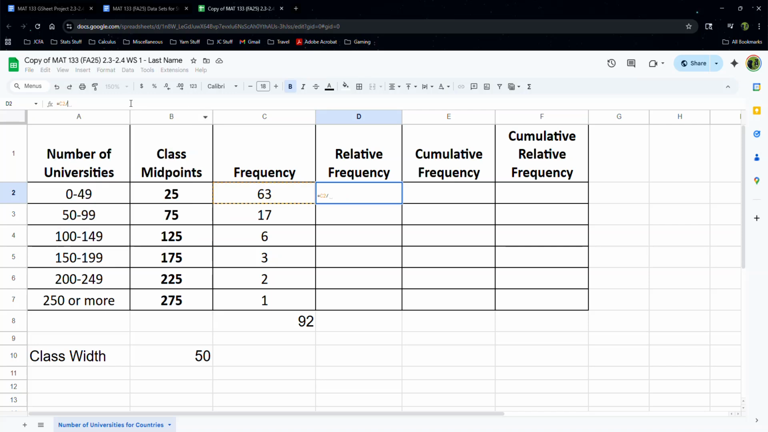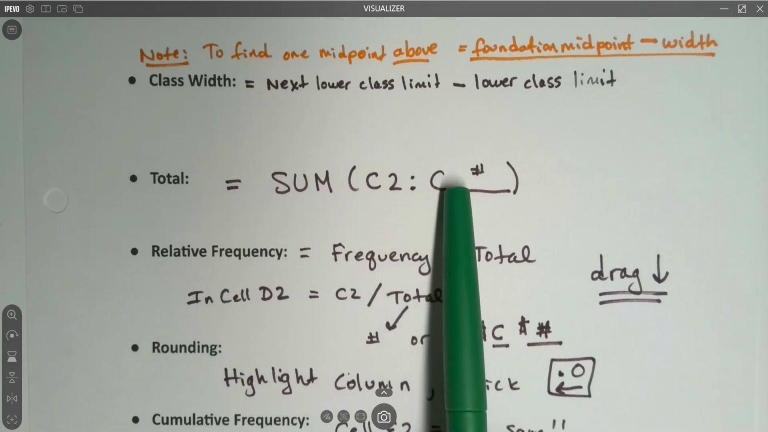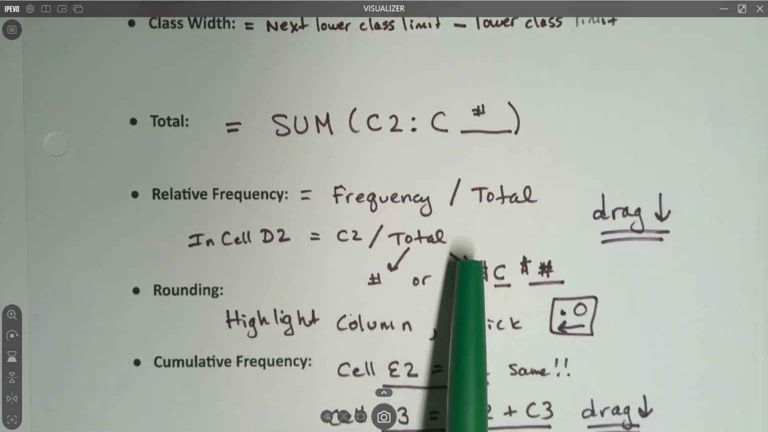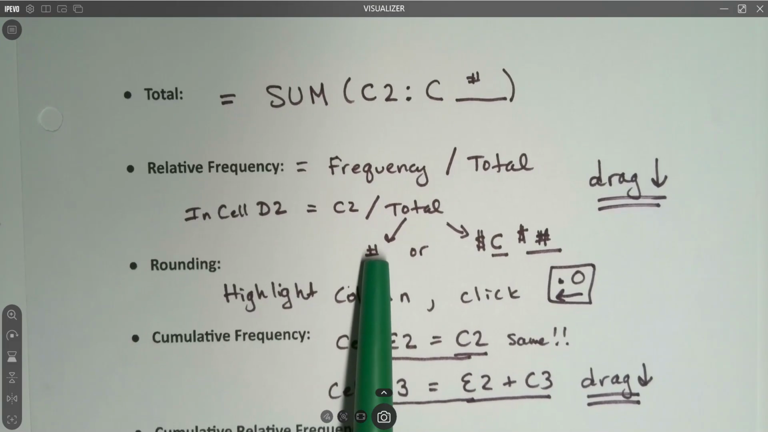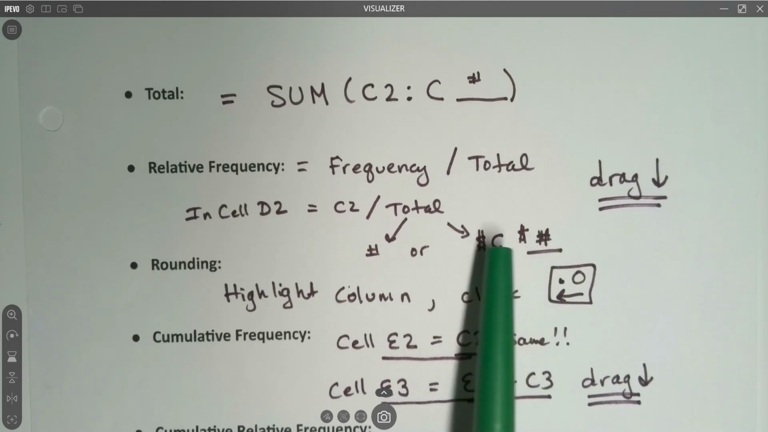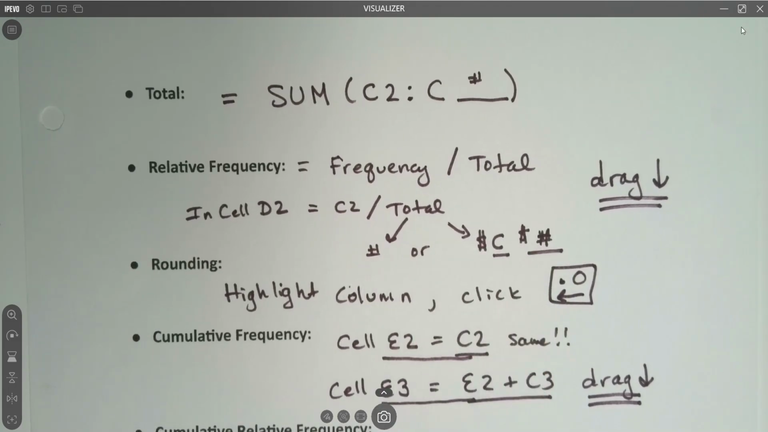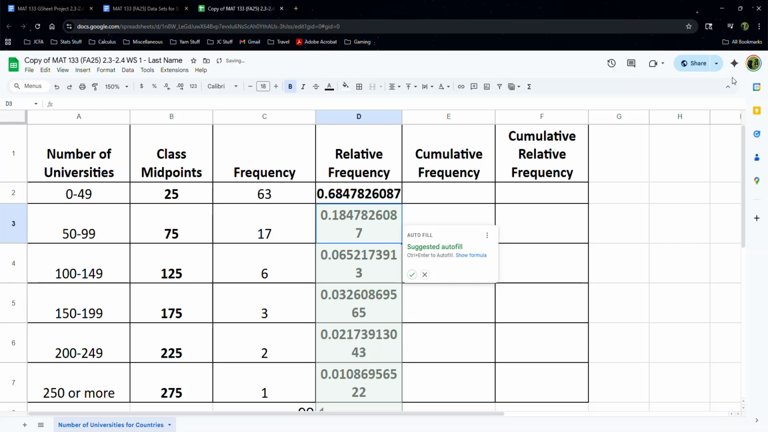C2 divided by, and if you remember, I wrote this down, C2 divided by the total, and you could write the total as a number, or you could do $C$ and the row number. One of those two, right? So you can either just type 92, right? 92 will work. That's perfect. And this actually is correct autofilled, so you can click the check mark if you want.